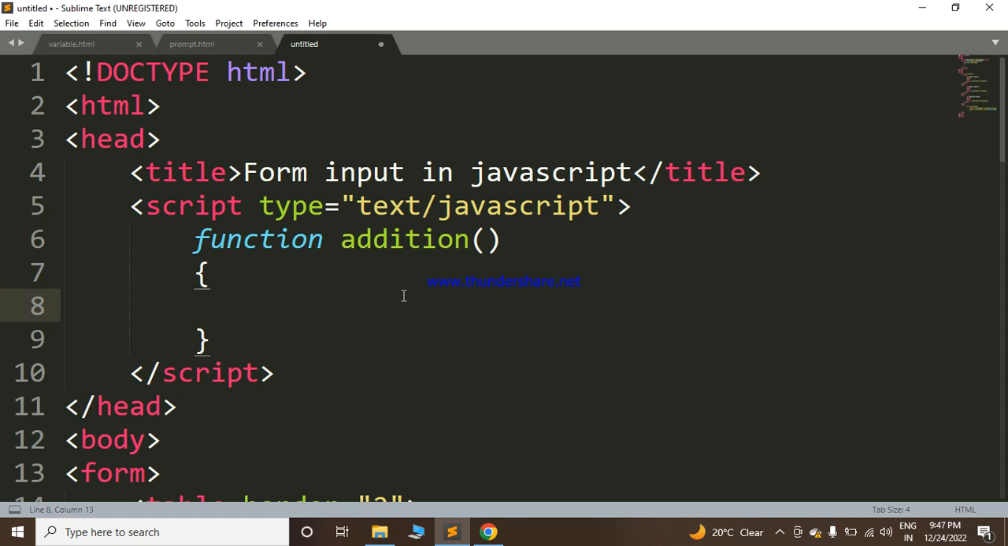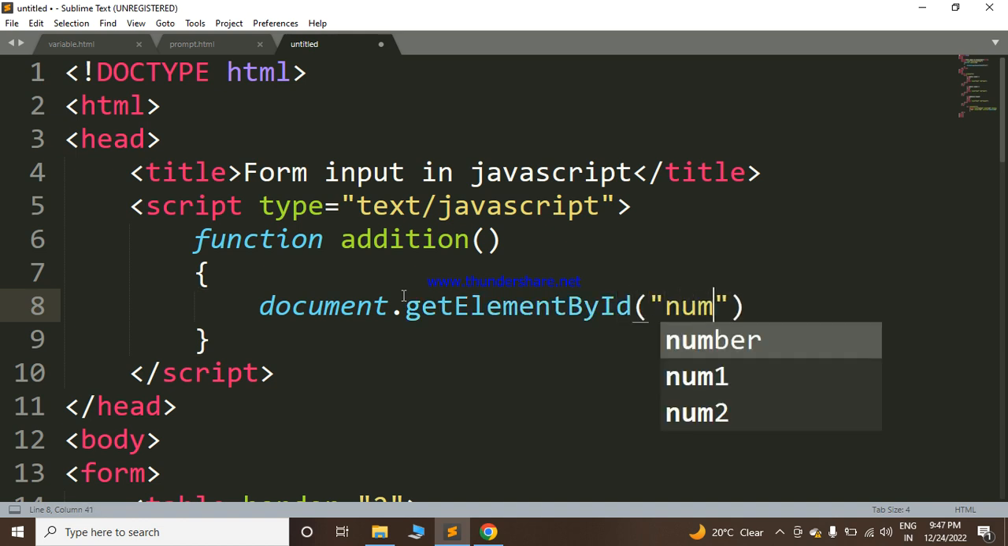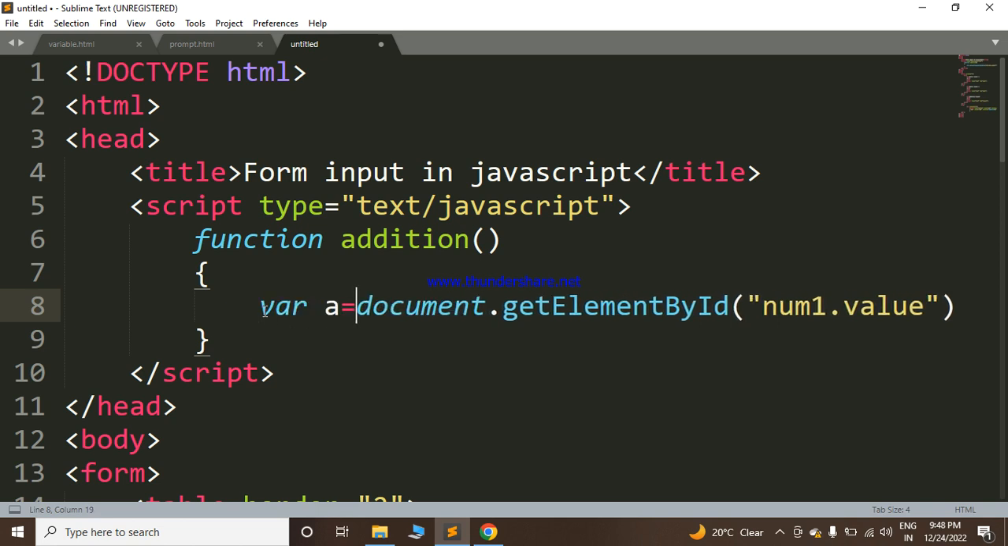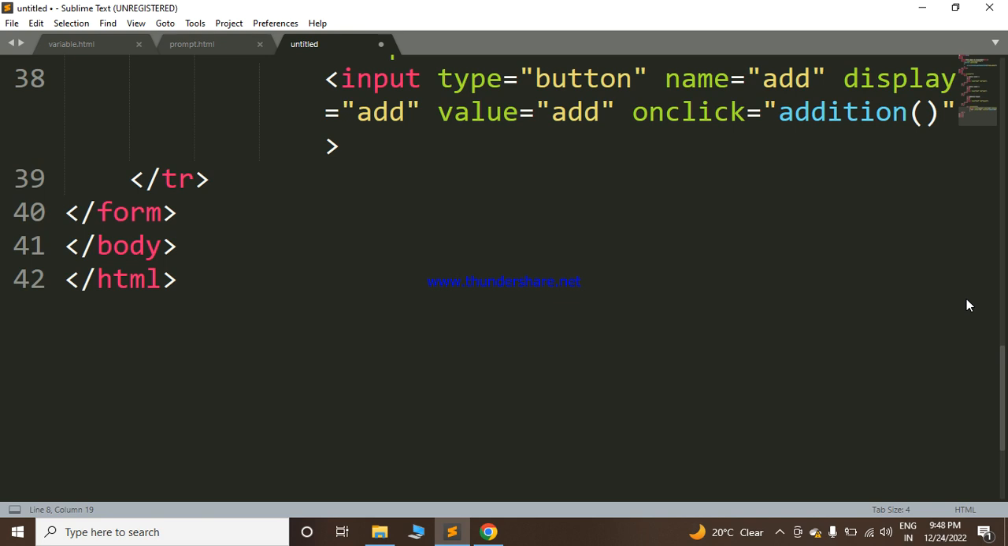addition. Then we are writing here document dot get element by id, number one dot value equals to a. Document dot get element by id number one dot a, sorry, variable a equals to document dot get element by id number one dot value.